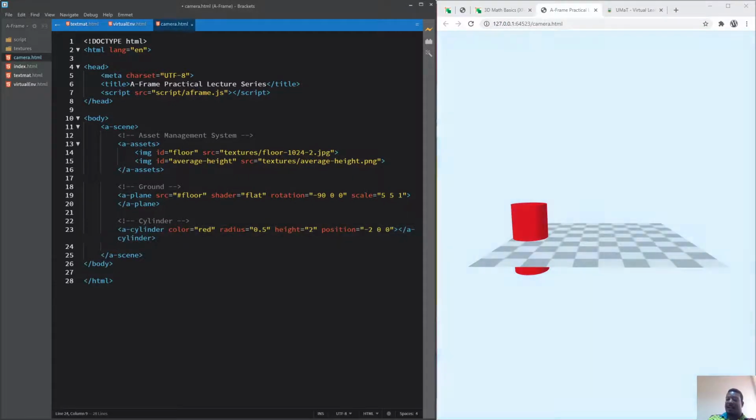Let us also create an a-box this time round. In creating the a-box, the same way, I'm going to start by commenting so at each point I know what I'm creating. So I have a box, and in creating an a-box, we start with the a-box primitive.